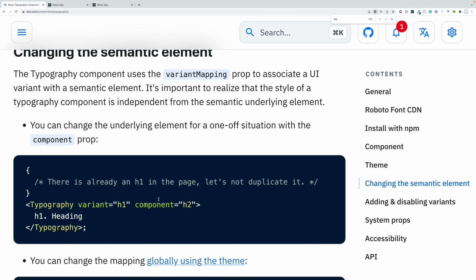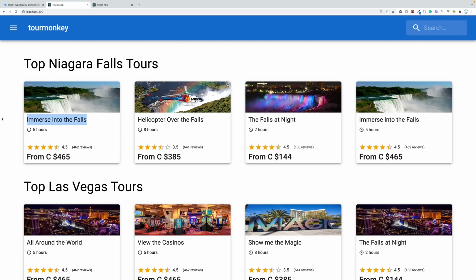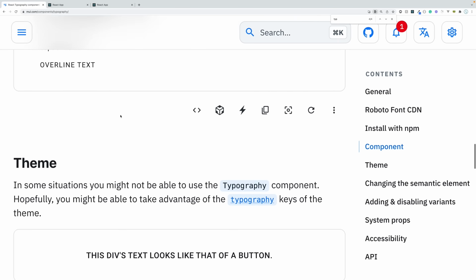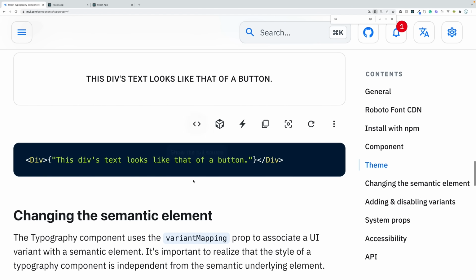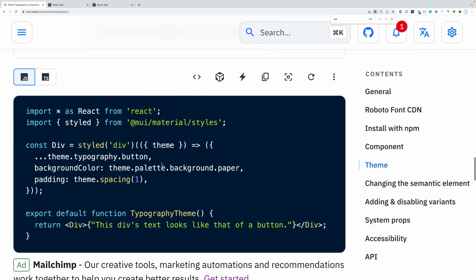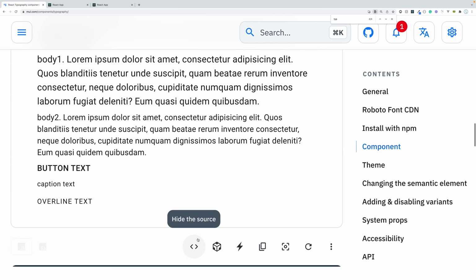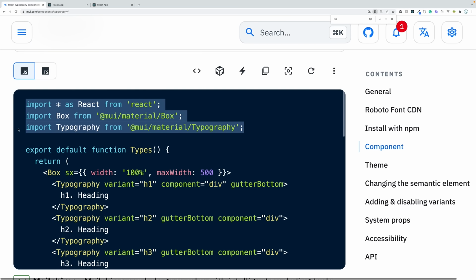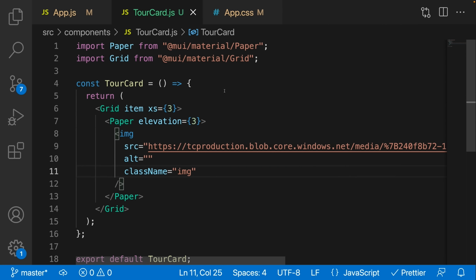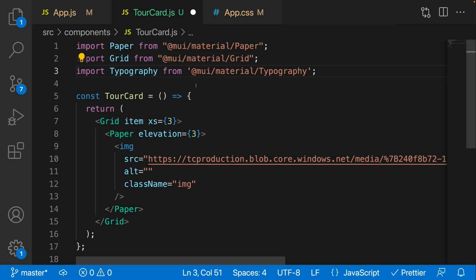So let's go ahead and start with the title. The title is the first thing that we want to do. So let's see how things are imported. Let's look at the source code and typography. Where is typography? Let's go here to the source code and you can see we can import typography. So we're going to import typography. And then right in here, we want to supply it with the tour name.